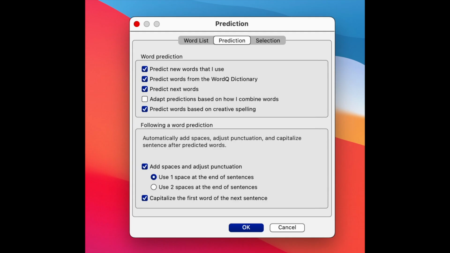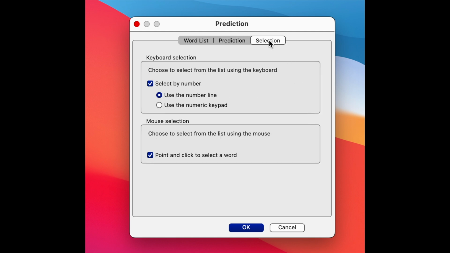You're also able to adjust the prediction. This particular area here just gets at how the program is predicting your words and where the words are coming from. It also supports afterword prediction, so adding spaces, adjusting punctuation, and capitalization of the first word of the next sentence. I think this is important to keep in mind and hope to support individuals with increasing transcription speed. As I mentioned earlier, you're also able to select the word prediction list in two different ways, using the keypad on your keyboard or just by clicking it using your mouse.